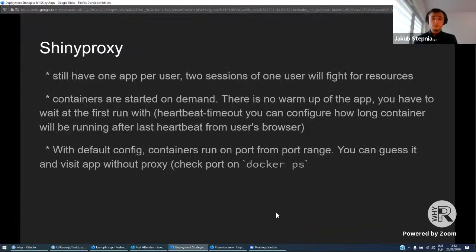Okay, so the second option is Shiny Proxy, which is Dockerized. There is no limit of sessions. However, you have one app per user. So one instance of the Docker per user. So if he returns before the Docker kills the container, you will get the same application. And this is nice. However, you cannot warm up this application with this global data loading. So the first user will have to wait for the loading.